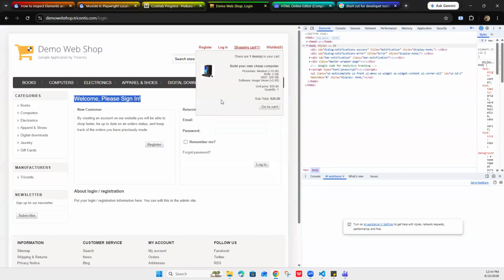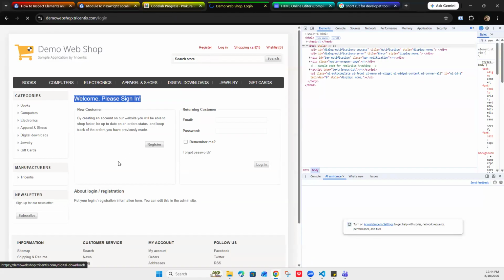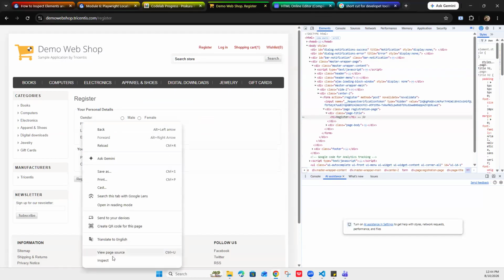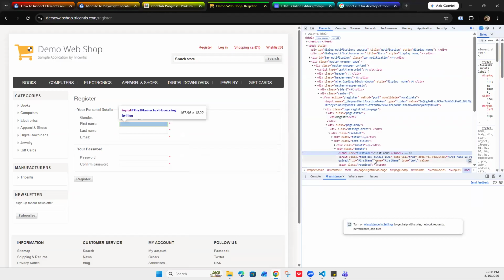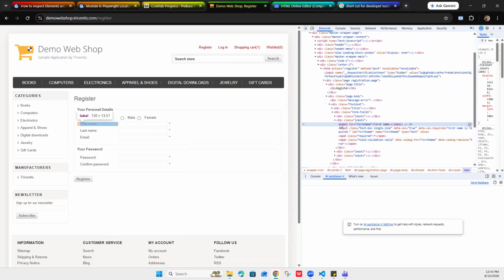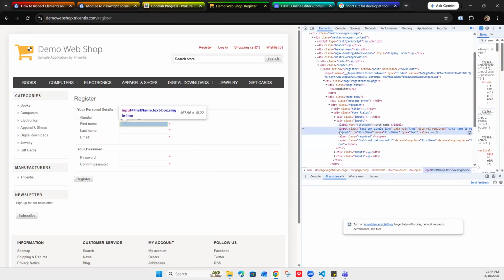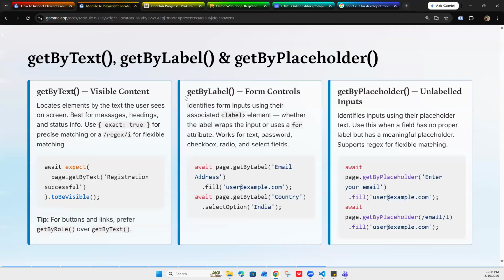All right, so get by label. It is for form controls. For example, there is a registration form or login form. Imagine first name is a label. If you use get by label of first name dot fill Ramesh, it is directly going to enter the first name Ramesh in the text box. Are you taking the locator of this one, sir? No, I'm not taking any locator for this text box. Only get by label. I'll show you that one.